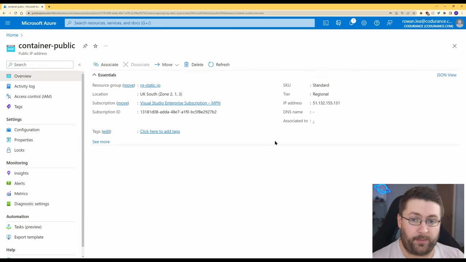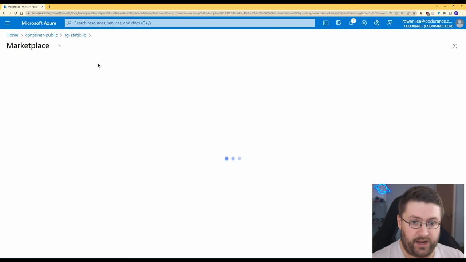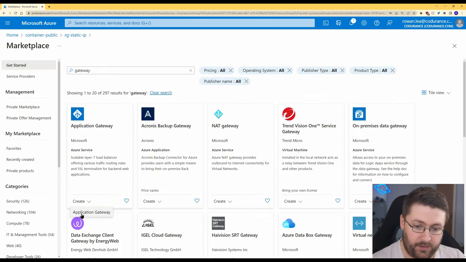So now that we've got our public IP address and we've got our container in a virtual network, we need to connect the two together. So we're going to use an application gateway to achieve that. If I go back to our resource group and we hit create, application gateway.